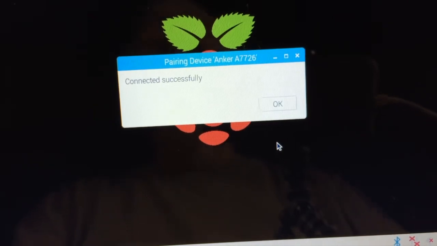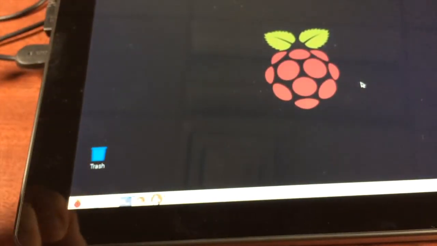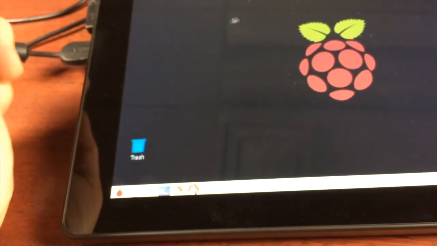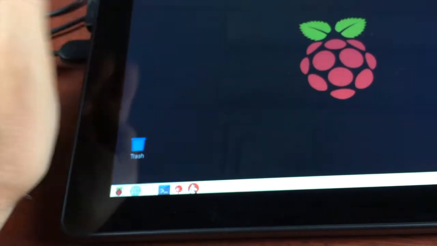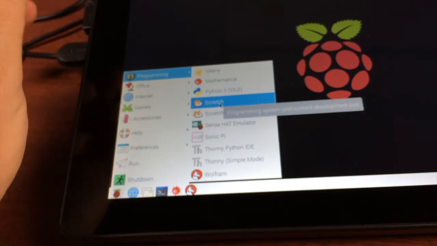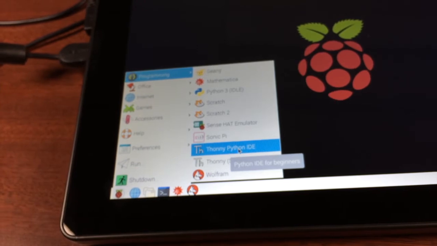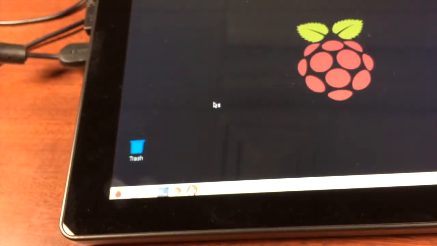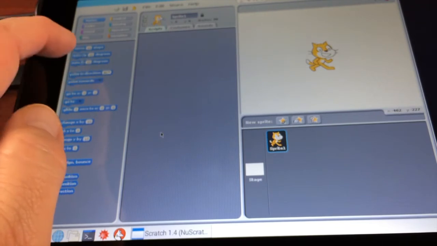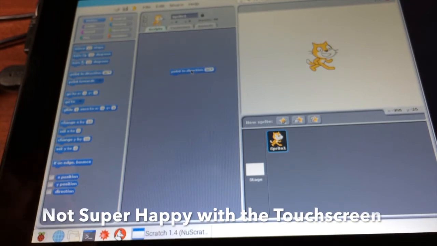So now, in my opinion, that makes it a little bit more usable. And depending on what I'm doing, I also like to go ahead and plug in a regular USB mouse. Even though we do have touchscreen, if you're getting into some fine motions, say you're going to be doing some programming with one of the Python IDEs, or you're doing some work with Scratch, things work with the touchscreen, but I found they work better with a mouse.